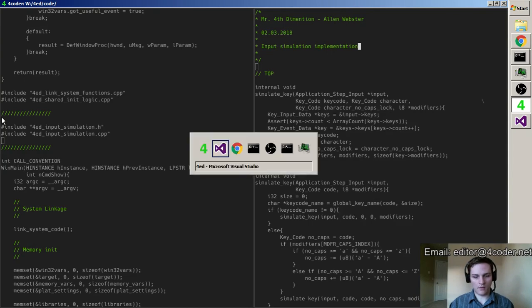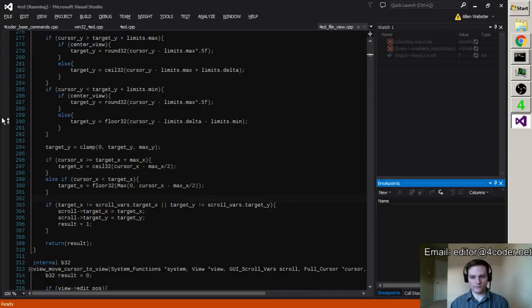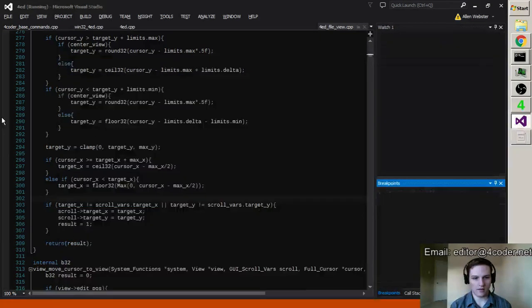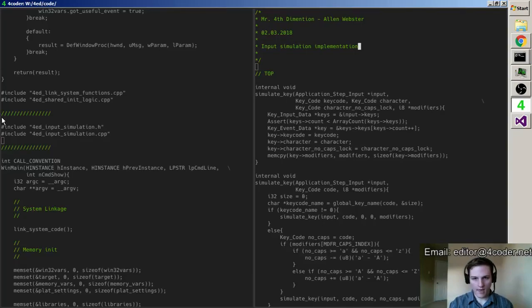Alright, so there we go. I've separated out into extra code files. Yep, we're still testing that same bug. It's not gone.